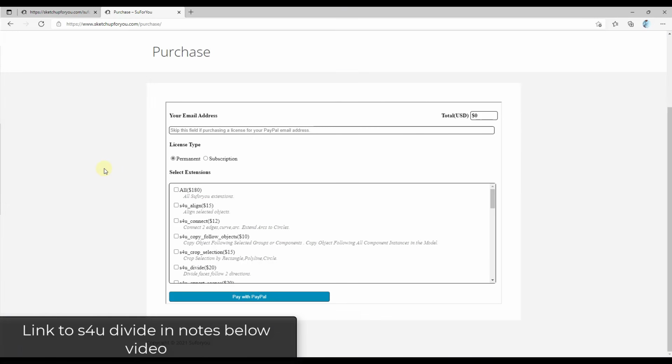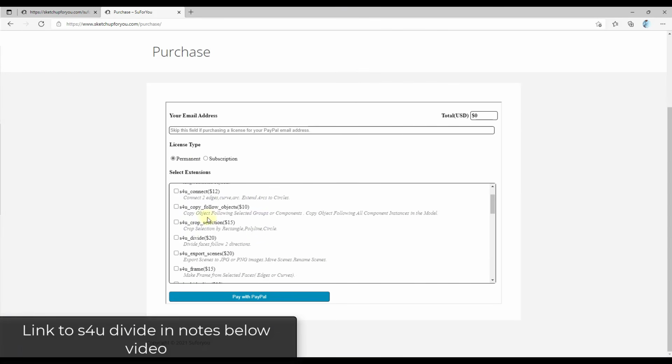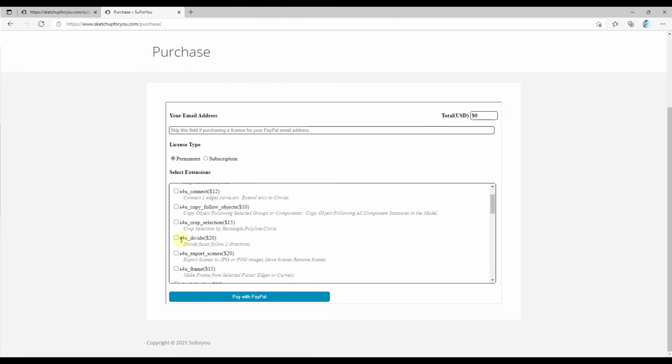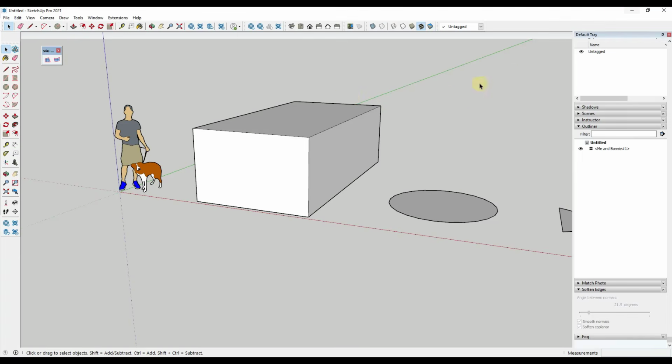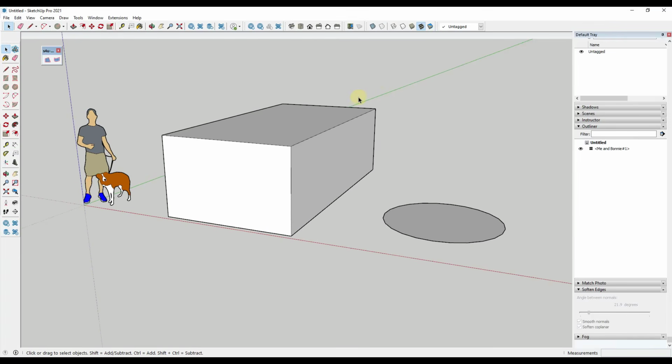I will note this is a paid extension. You can either do a permanent license for S4U Divide of $20, or you can do a subscription in order to get it for a lesser price, but it will recur every year. That's just something to be aware of when you are looking at this extension. But what I want to do is take a look at some of the functions contained inside of this extension for how it works.